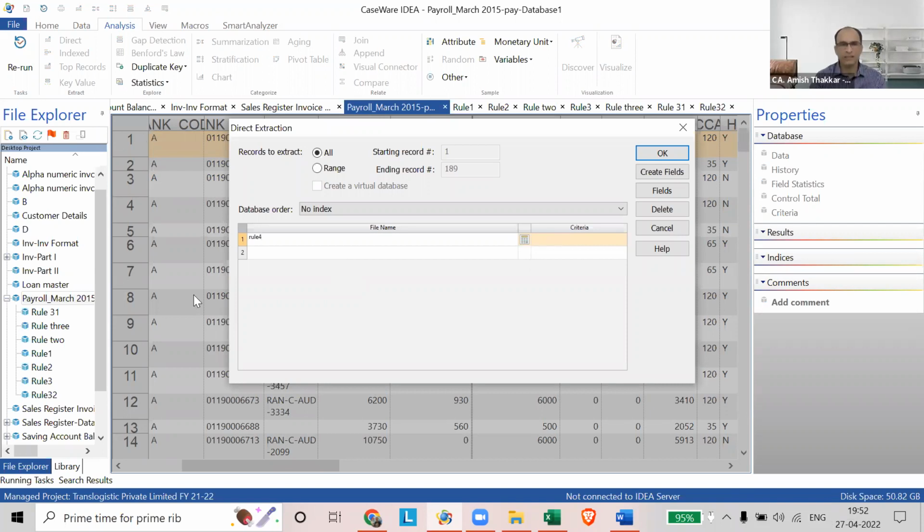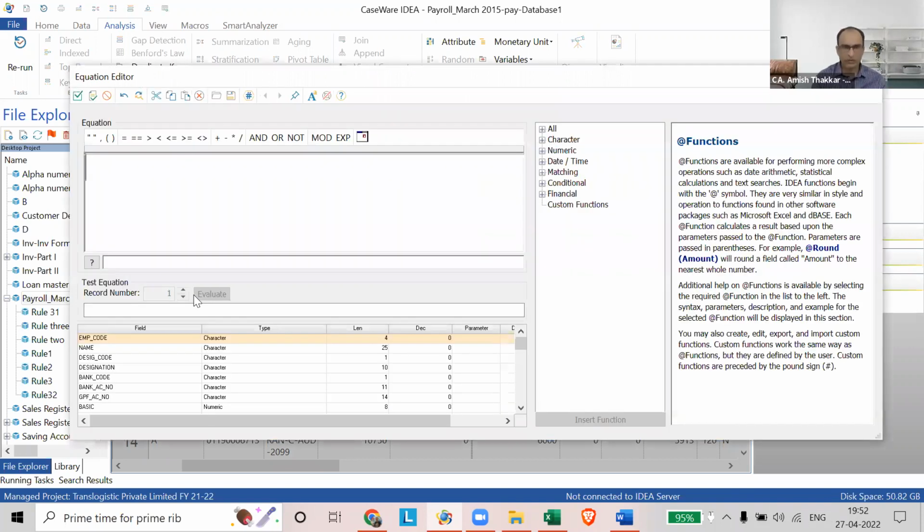And what is the criteria I will write? First of all, HRA code is equal to N, means he is not eligible. Now if he is not eligible, then show me whether he has been paid. So HRA is not equal to 0. So he is not eligible, but if he is paid, show me those instances. Even if negative, show me.